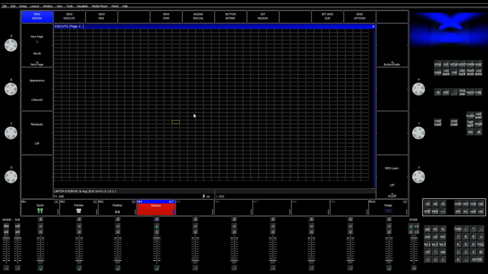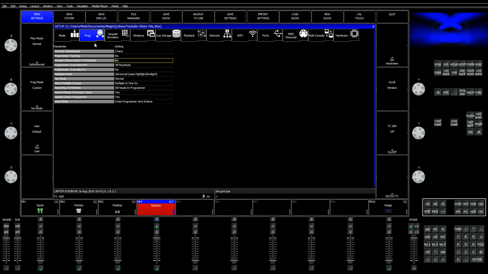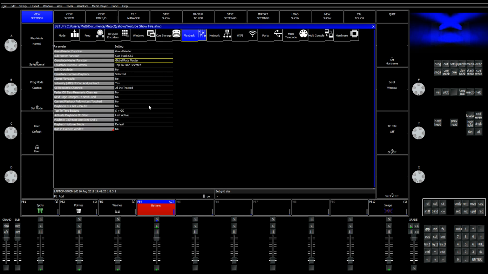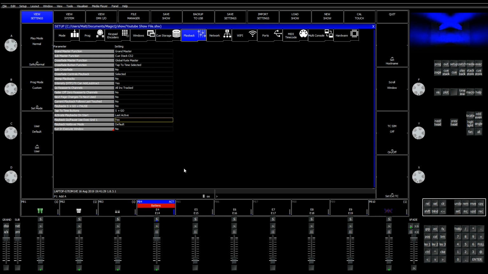Anyway, I set grid 1, or at the moment I'm experimenting with this. Set 1 as grid 10 by 2, so then you can have a setting in setup and playback. Yeah, playback, go pause, use exec grid 1. So your play and pause buttons suddenly are controlled from your play and pause buttons.